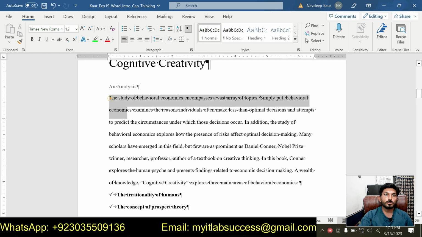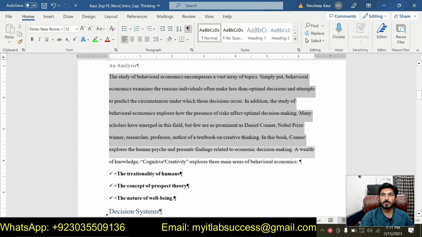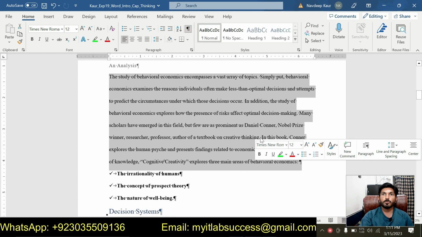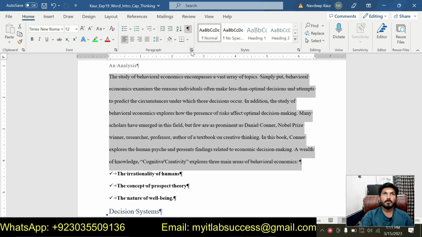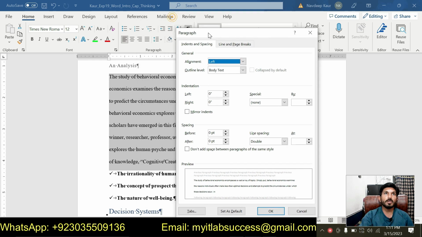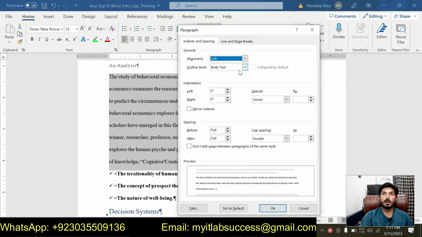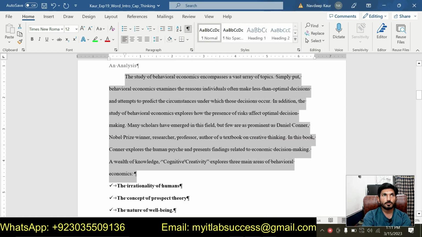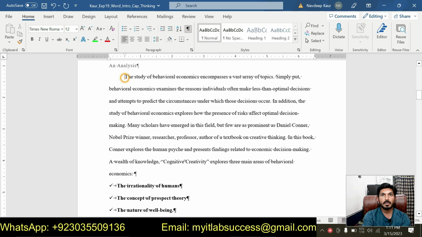So we are supposed to select this first body paragraph, and apply a first line indent. We will click on paragraph settings, and after that we will select the first line indent 0.5. Click on it, and you can see that there is a first line indent of 0.5 here.